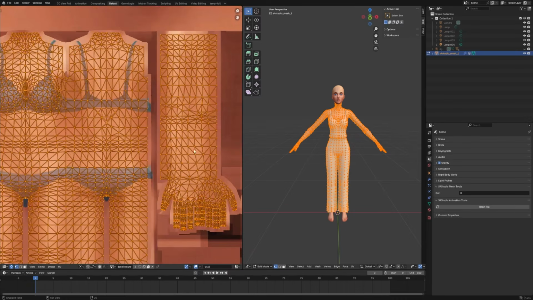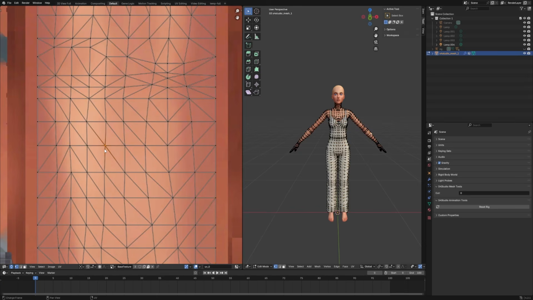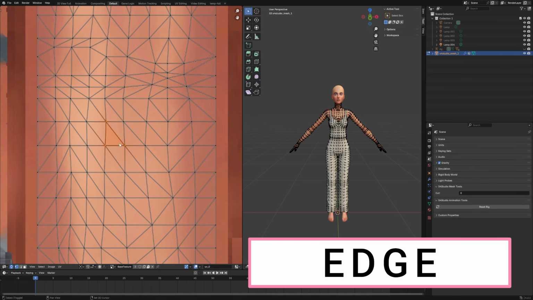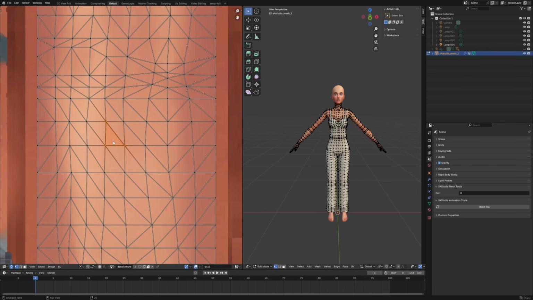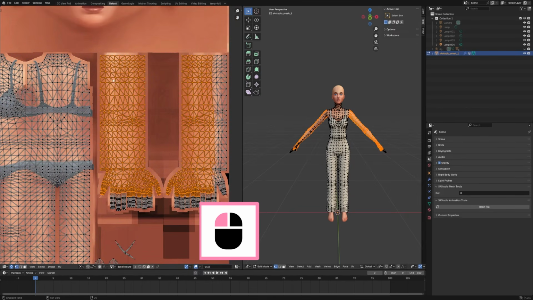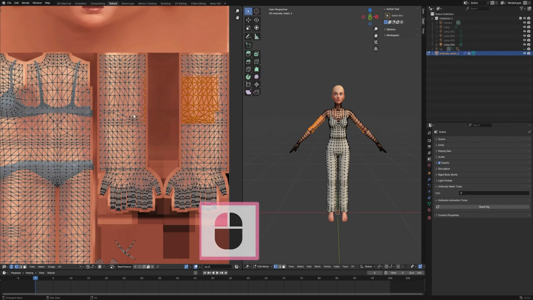We see a lot of dots. This is a vertex. This is an edge. And this is a face. Just to add more words into our Blender vocabulary. You can make selections by dragging and dropping the mouse. Or pressing B and then drag and drop.